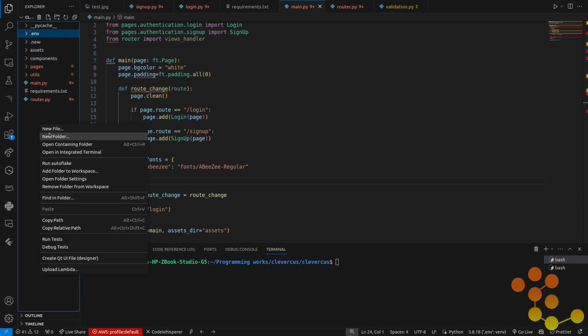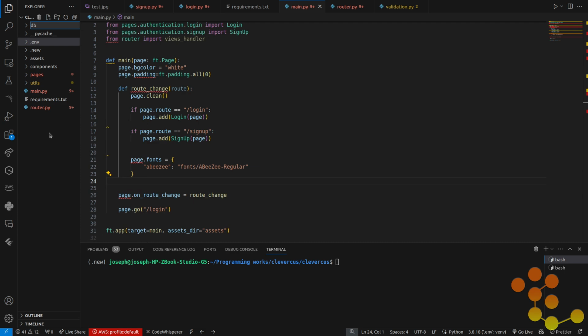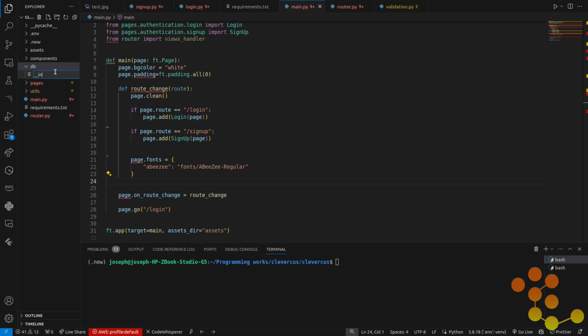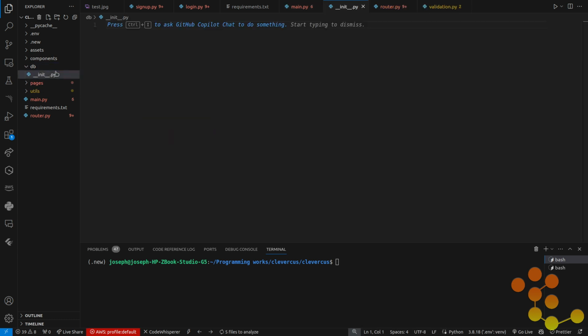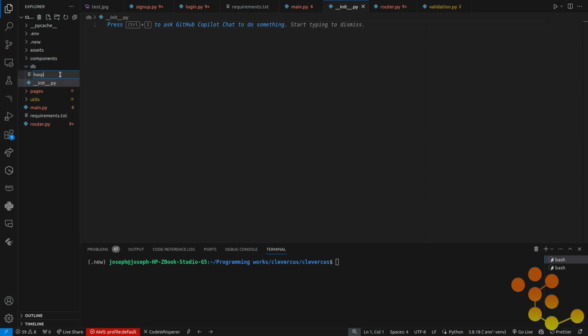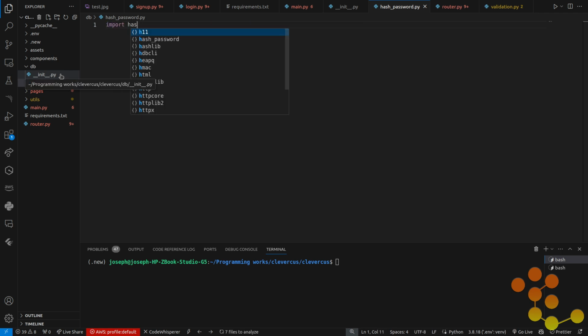So now let's just create a folder called DB. Then in this, we can have our init. But first, let's create our password hash. So let's be hash password. So I'm going to import our hashlib.